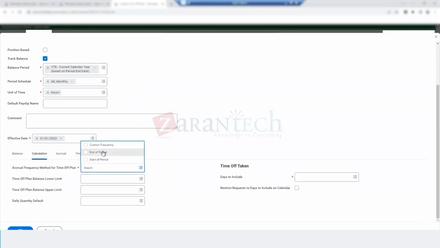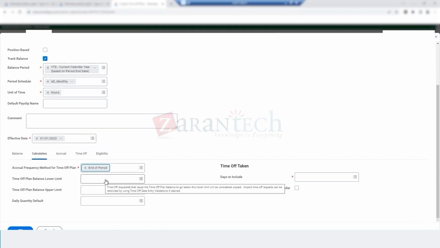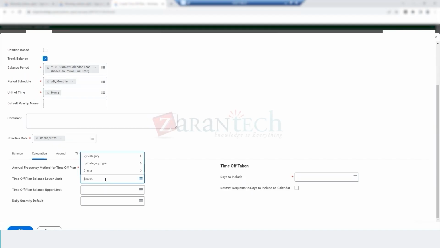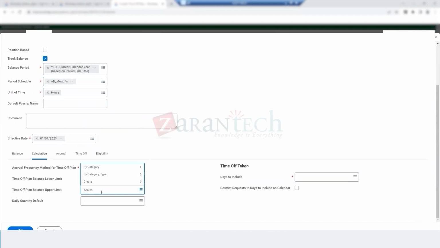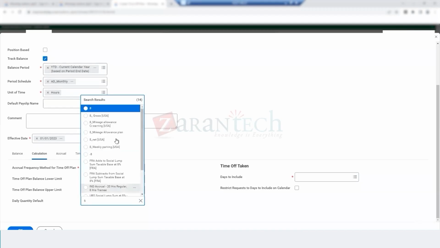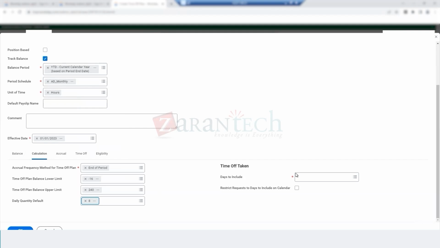Employee would get the balance every end of the month. Let's make that 31st of every month or the end date of that month. Employee can request negative 16 hours, like 2 days. Employee can maximum accrue up to 240 hours. Daily quantity is 8 hours. What they will see, Monday to Friday.